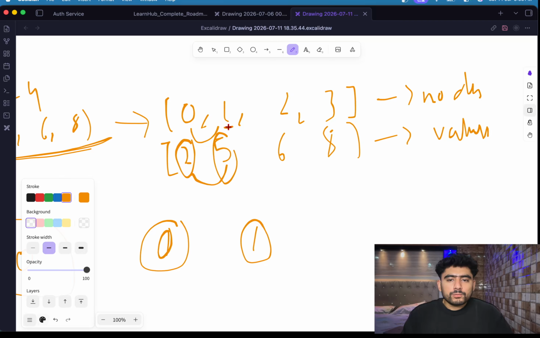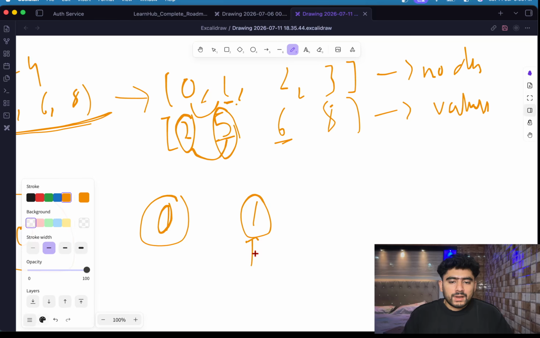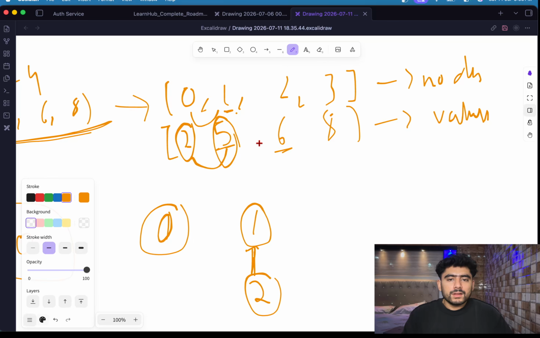Now let's move to the next one. Can there be an edge between node 1 and node 2? Yeah, there can be an edge because the difference between their values is going to be 1. So let's assume there is an edge in this graph. As it is an undirected graph, there will be no arrow. It's a two-way; if we don't draw an arrow, it means there is two-way communication. We can go from 1 to 2 and 2 to 1. Yeah, there is an edge.